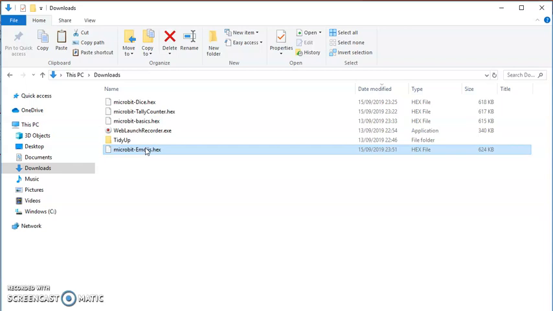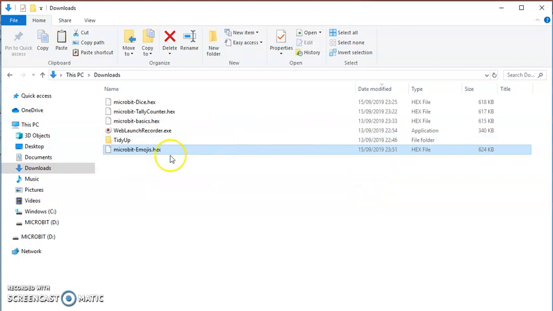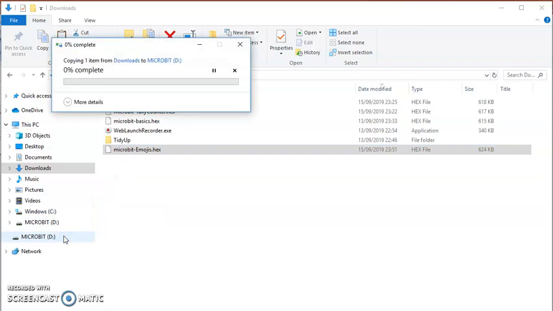Once I connect the microbit, you should see it coming up here on the left hand side. It's a drive. So I'm going to just pick up the microbit. It's just doing a virus scan there. No threats detected. So I'm just going to pick up the hex file here. I'm going to drop it onto the microbit drive, and that will then copy it. So you'll see that it's copying.